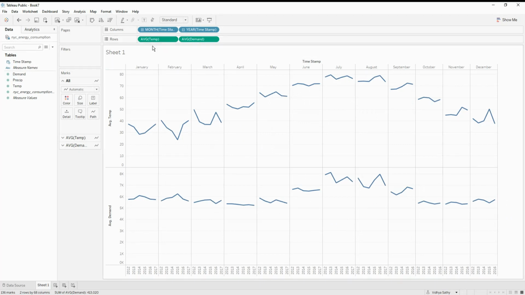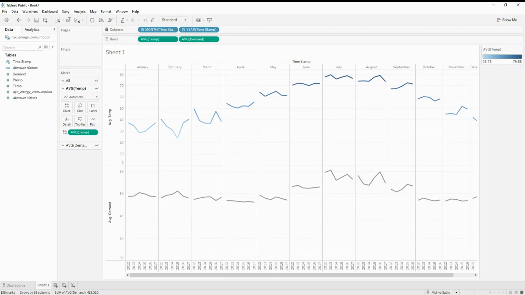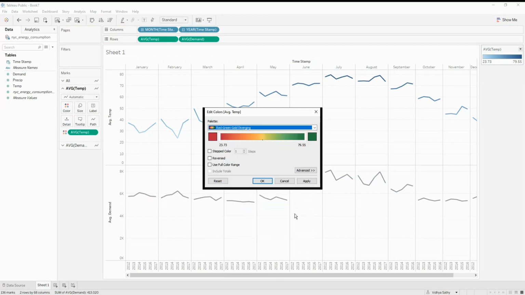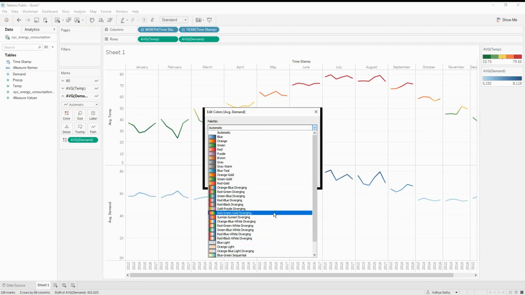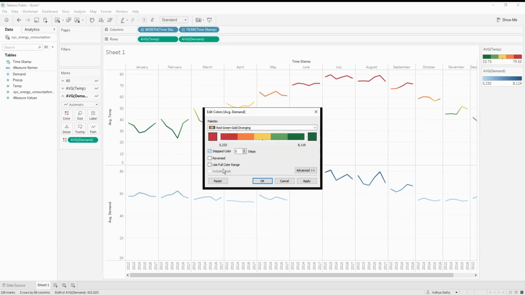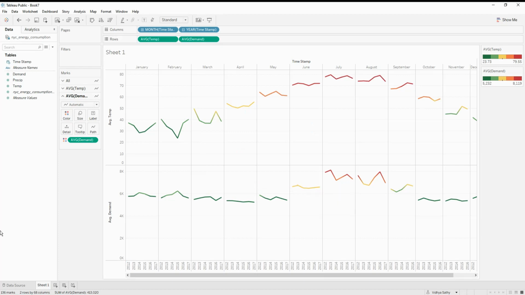Let's give in some colors and format this data. Let me add the temperature into the color, and let's edit colors and give it a green, gold and red diverging palette. I will reverse it, so when the temperature is more, it is showing as red. In the same way, let us do it for the demand also. Here we can see how as the temperature increases, the demand also increases. And when we put it as a seasonality chart, it gives us a better view of what we can expect.